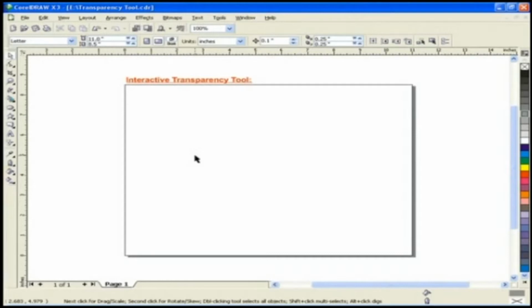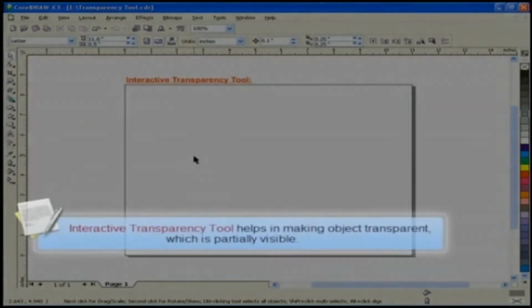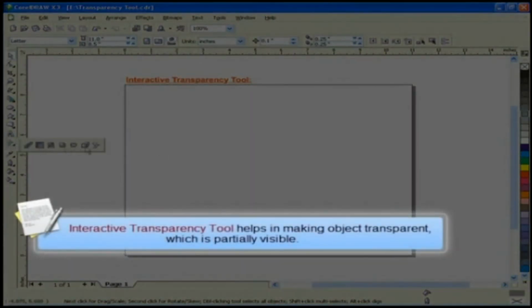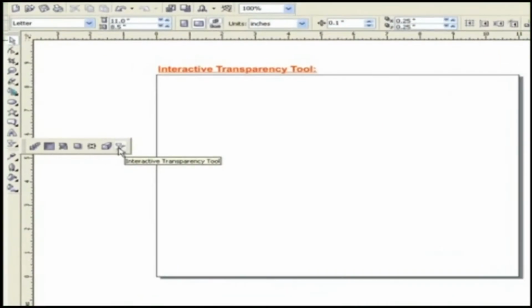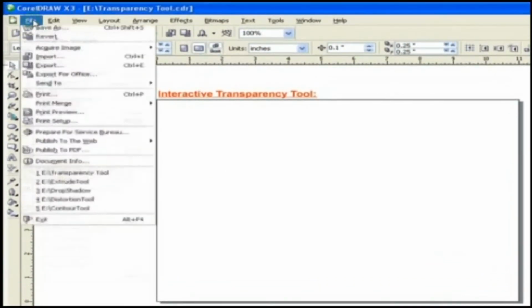Interactive Transparency Tool. Interactive Transparency Tool helps in making objects transparent which is partially visible. Let's see how this tool works. For this, we are going to import an image.